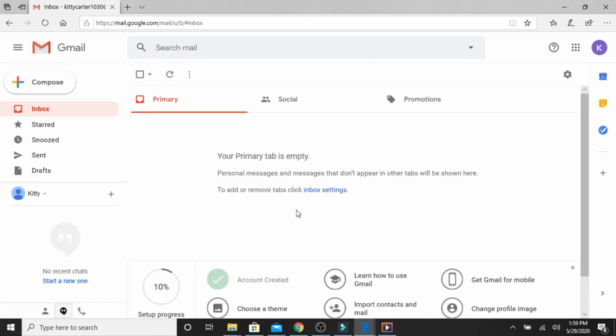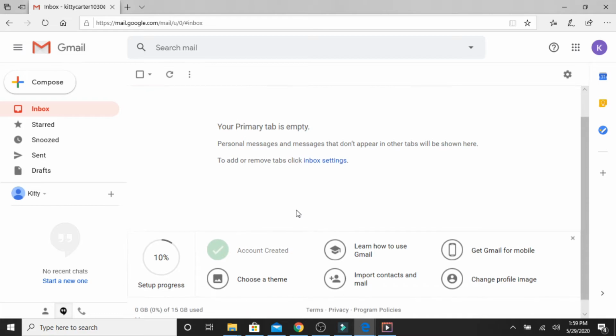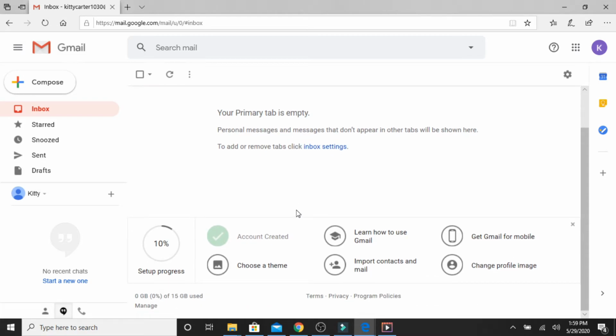Very good. So now we have here the inbox. And down here is just setup progress. It shows that our account has been created. Here are some other things on your own you may choose to look into, learn how to use Gmail. So this is probably the first one that on your own I would go into. It'll give you basic tutorials on things.